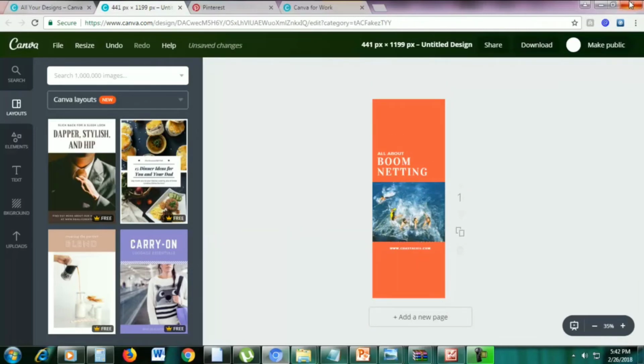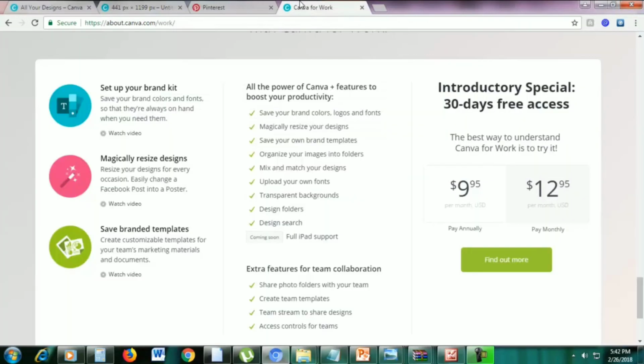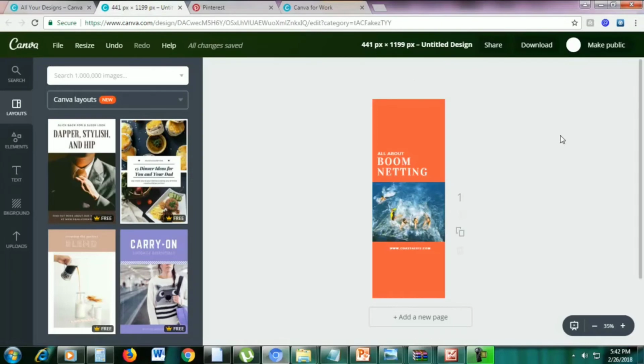Again, this feature is available only for Canva for work. If you're using free Canva, then this is not available. We still have the free trial, but if you want to upgrade, that is good. So I'll see you in the next video.